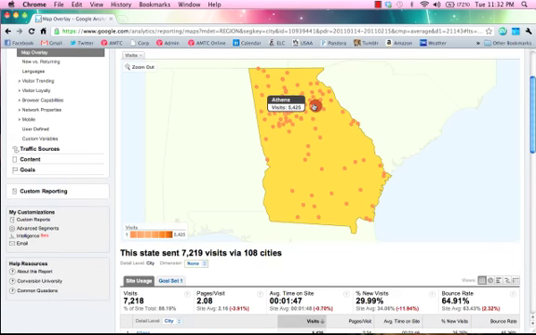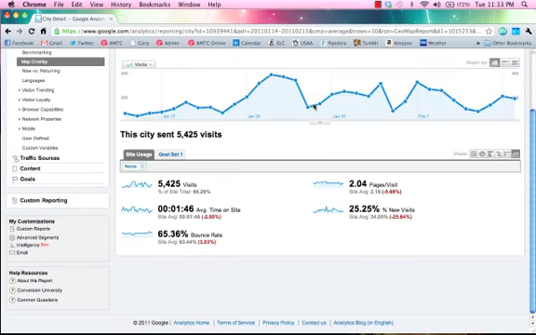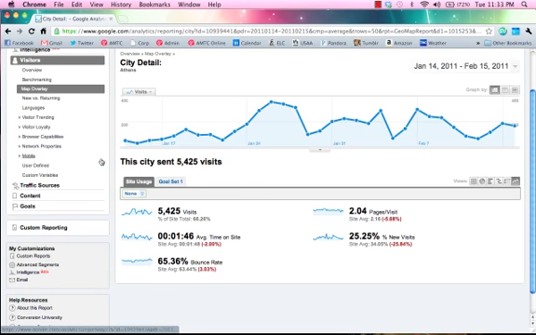And then if you go ahead and click on Athens, it'll just give you a little bit more detail about the visits, the average time on site, etc. So that's just a really cool way to see the demographics of who's visiting your site.